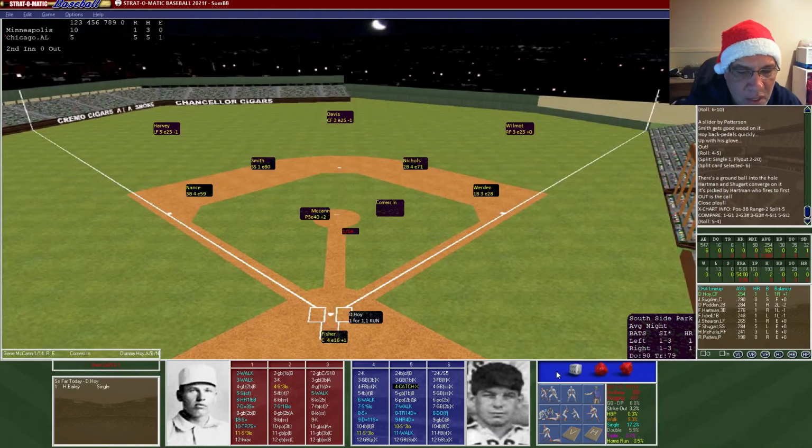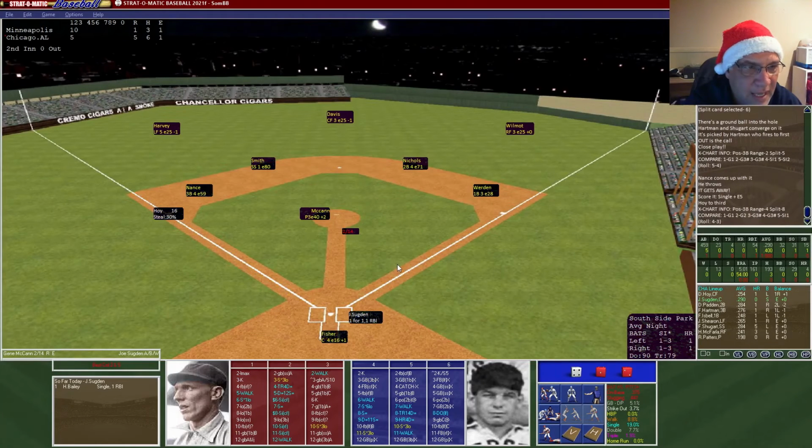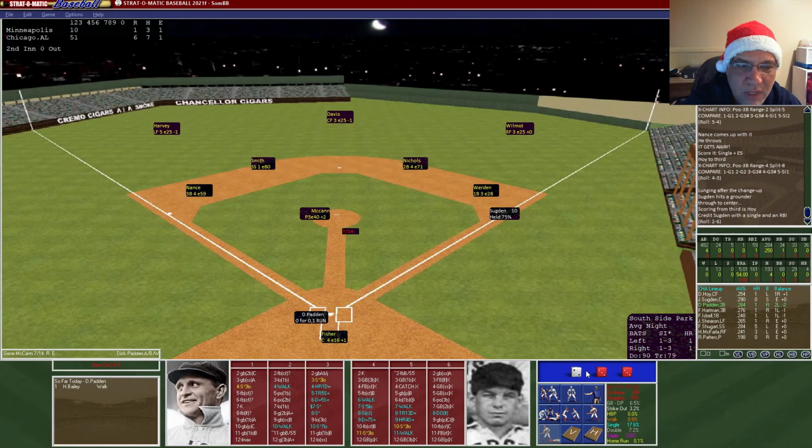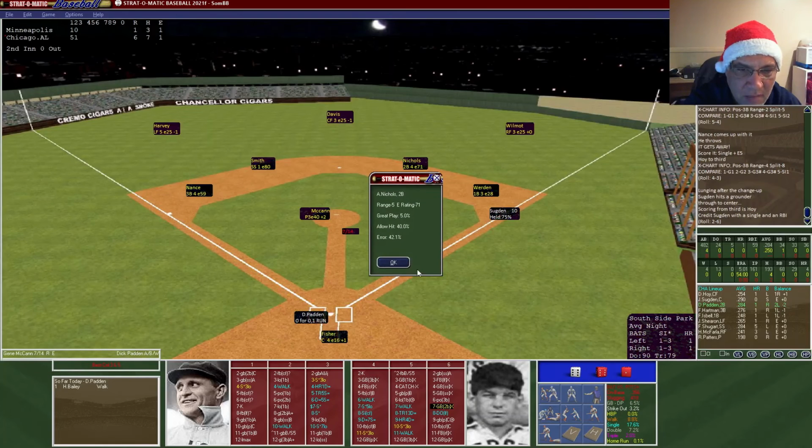Here's Dummy Hoy, who already has a single. He's going to hit a ground ball to Nance. Nance doesn't have a lot of range, and so he gets it by him. And then the bad throw. So Hoy goes all the way over to third base. He is 2 for 2, and here's Sugden. Sugden's going to hit a single. That's going to score another run as Chicago is coasting in this one. Patton's going to hit a ground ball to second base.